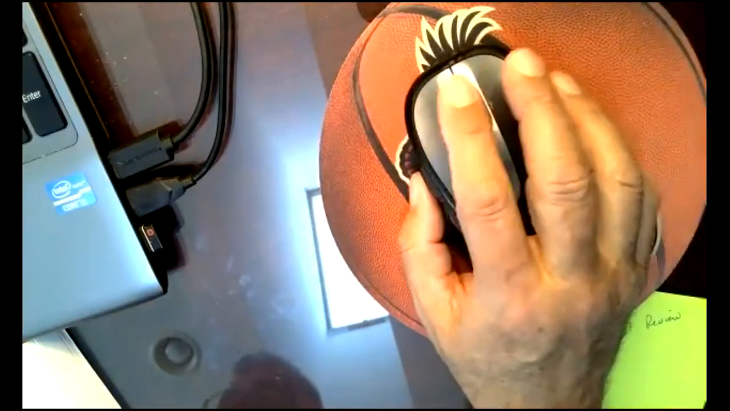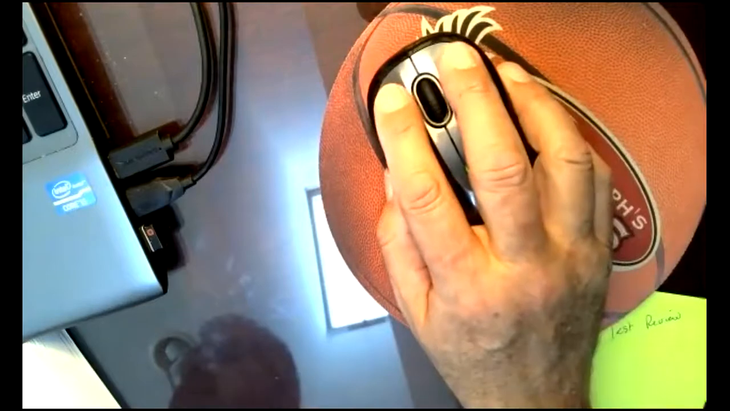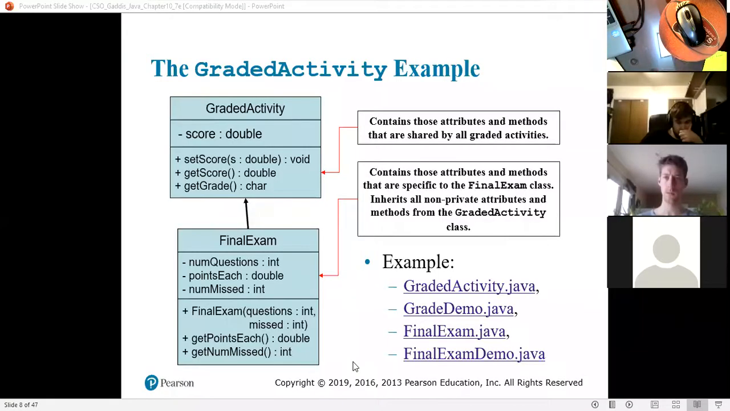So just to verify, when you say extend something, that's the class that's being inherited. Right. Final exam will be the subclass. It extends graded activity. Okay. Actually, it's unwritten, but graded activity is a subclass of the master class. There's one we'll talk about in a little bit that's up here above graded activity.